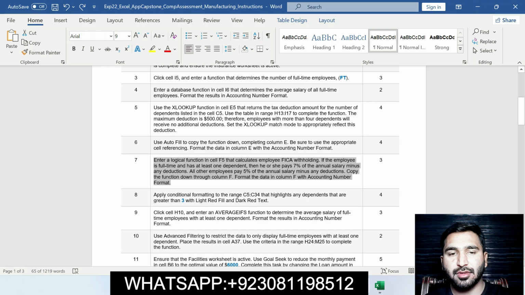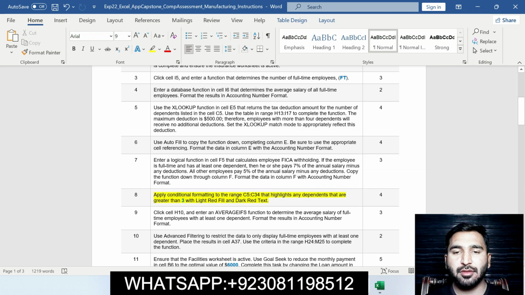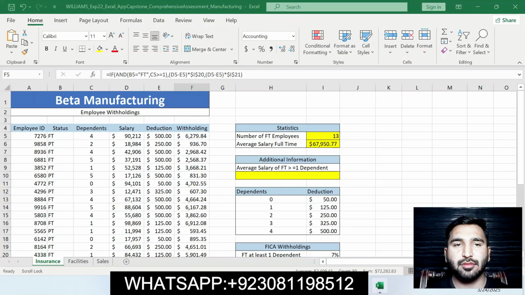Now moving on to question number 8. Apply conditional formatting to the range C5 to C35 that highlights any dependents that are greater than 3 with light red fill and dark red text. Basically in this question, first we select this range and then apply conditional formatting on this range.